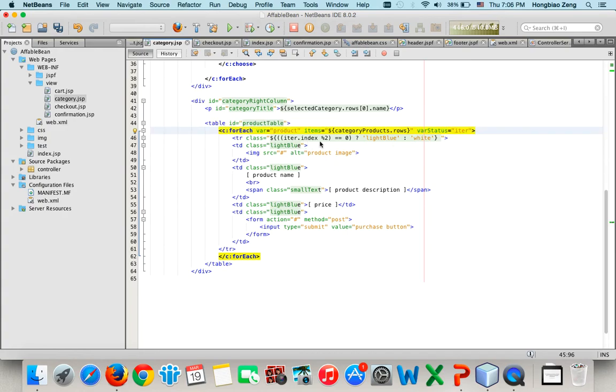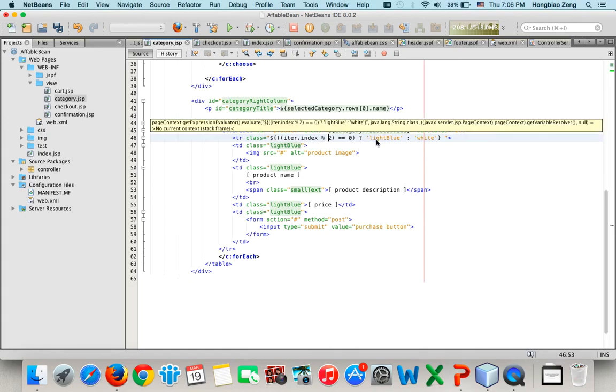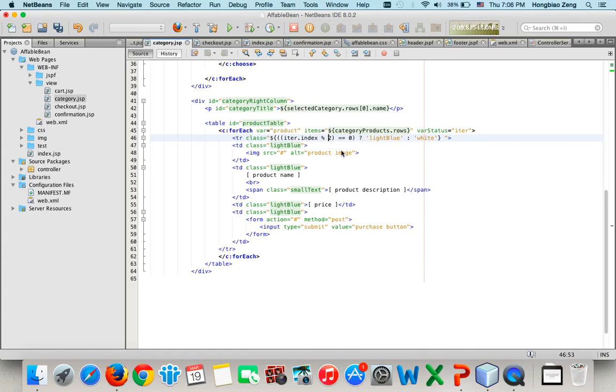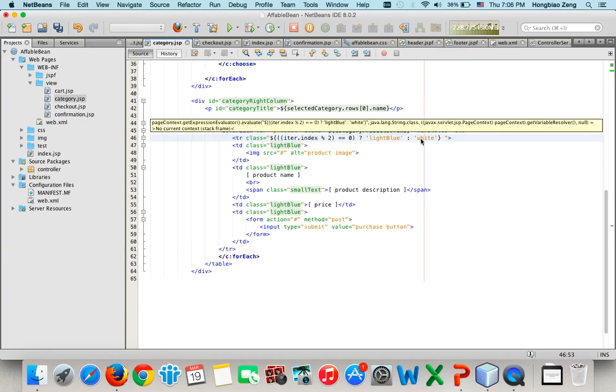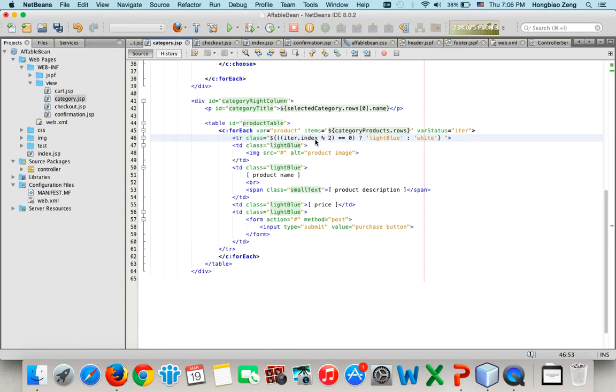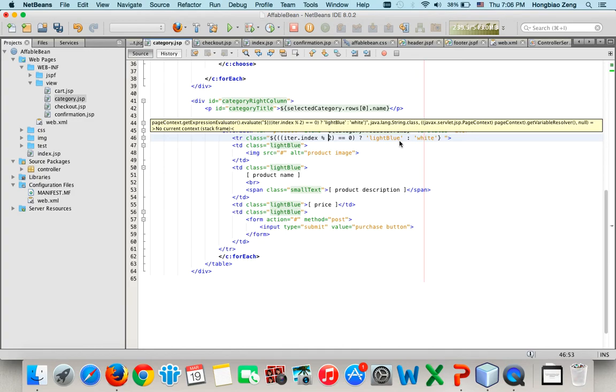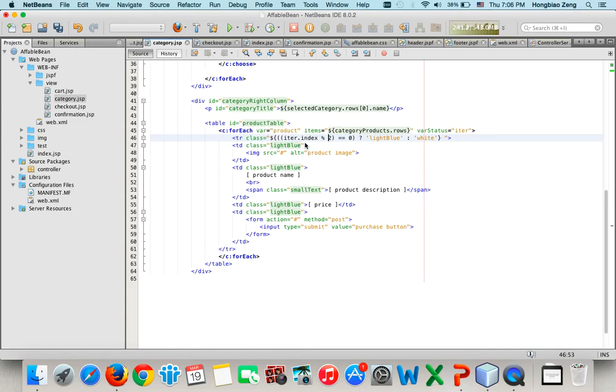Now, iter dot index %2 equals 0 is true, you use style class equal light blue. Otherwise, use white. Basically, this makes your display of this table: one line is light blue, another line is white, then another line is light blue. So then I really don't need this anymore. All this light blue things I don't need.